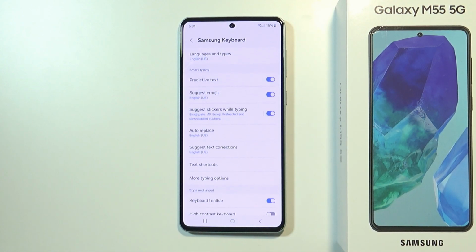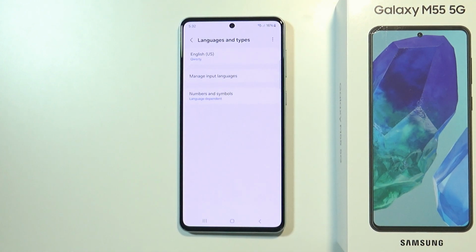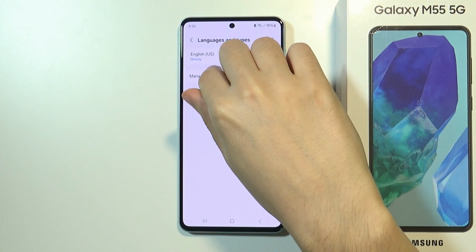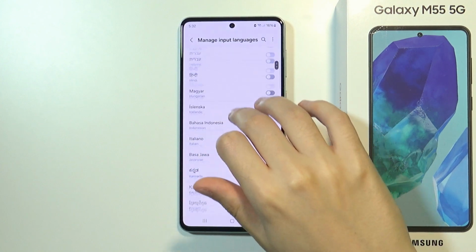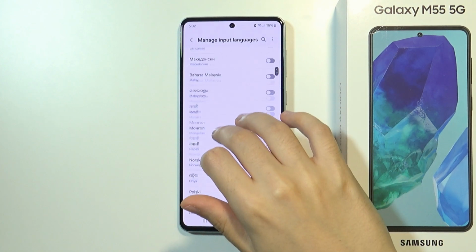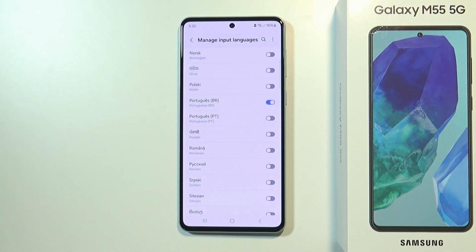Let's tap this option. At the top we need to select languages and types, and finally over here we have the language options. In order to add a new language we need to go to manage input languages. Then over here we have the list of all available languages. So let's say I want to choose this one. We can tap the slider.